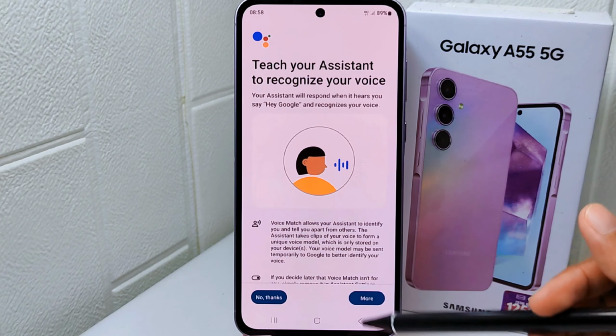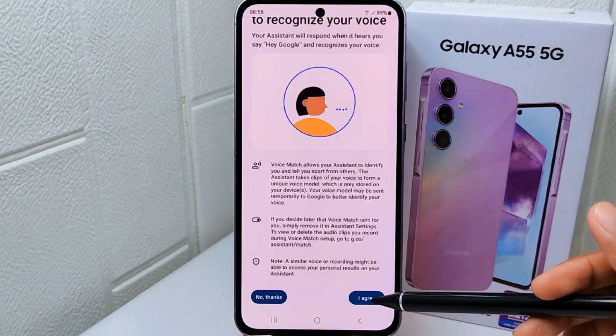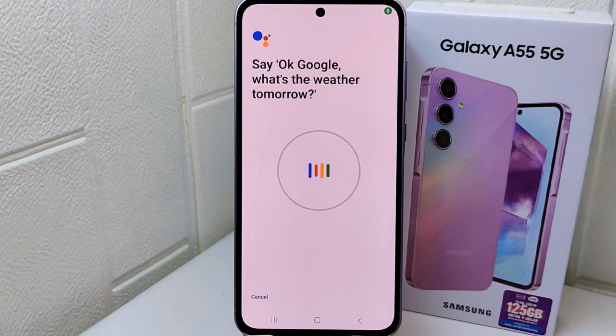Click I agree. Scroll down please and click I agree. If you are asked to add a voice, then just follow and say the example text.